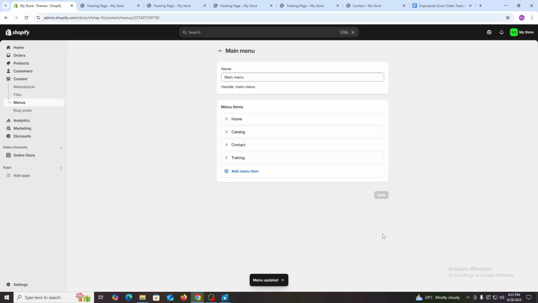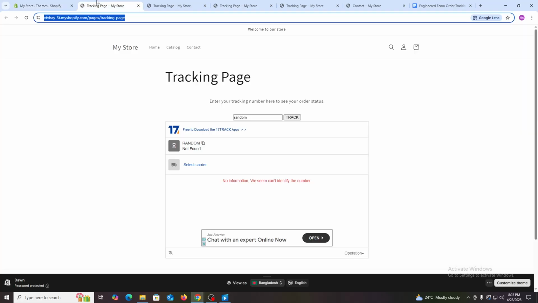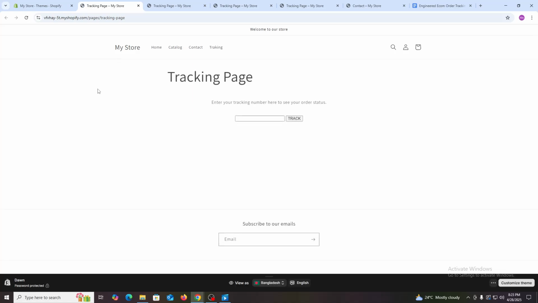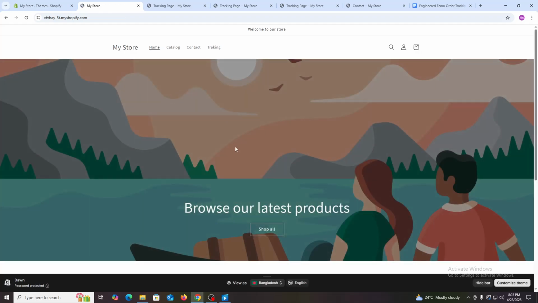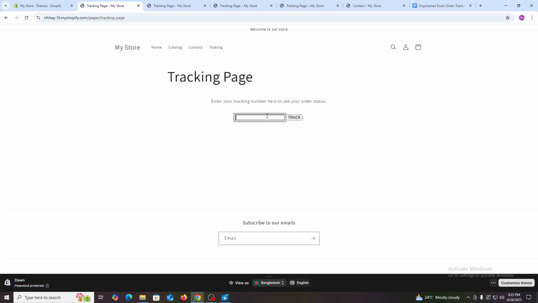Once you click on save, you will get the message that the menu has been updated. Now you need to visit the page, and you will find the tracking option. Whenever your new customer or your existing customer visits, they can easily access the tracking option, and they can track where their product is located right now. It is a really smooth and easy process.